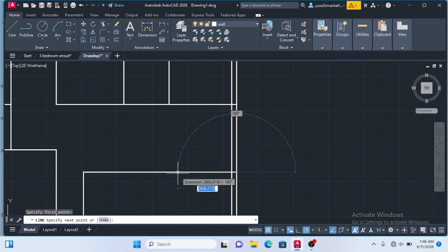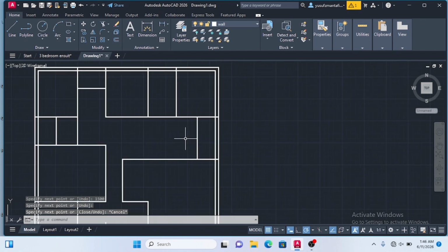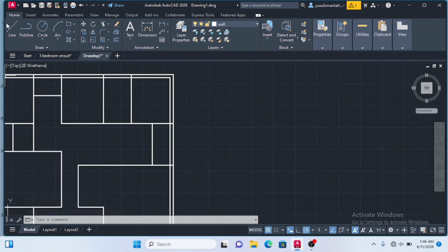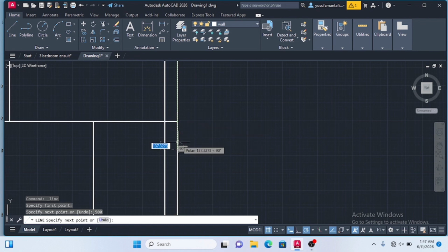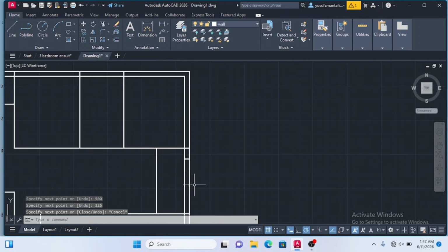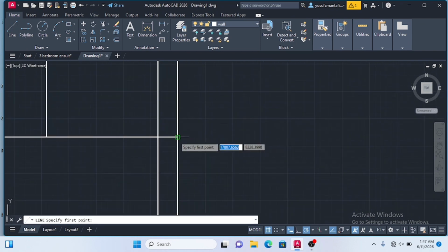Here to here should be 1,500. Then will be here. So from here to here, from here to here should be 500. And 4,229. From here to here should be 500 as well.